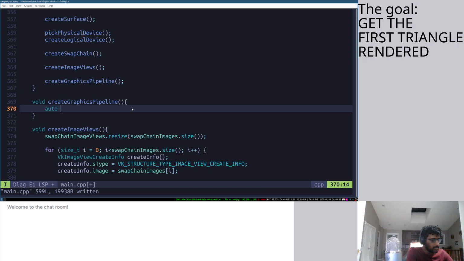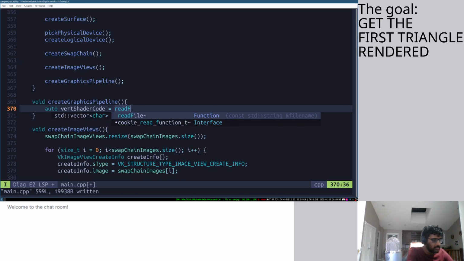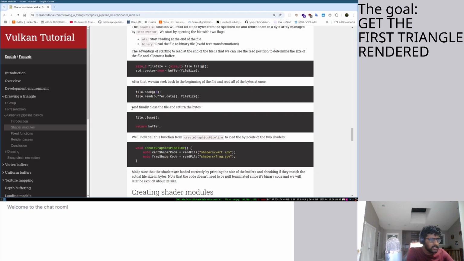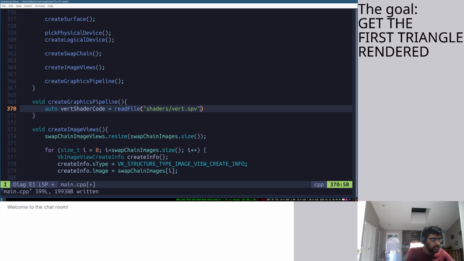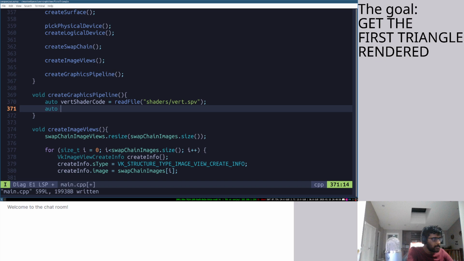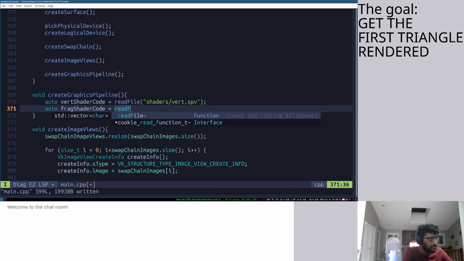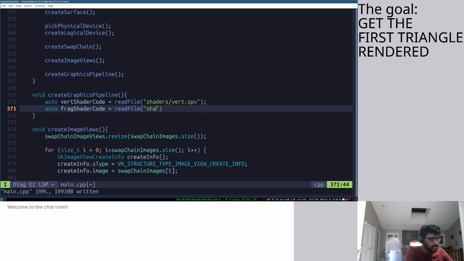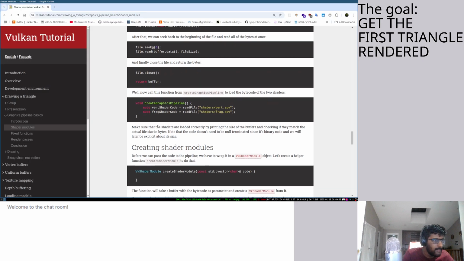Auto vert shader code equals read file shaders slash vert.spv, and then we obviously have a fragment code, frag shader code, and that's going to be again read file of shaders slash frag.spv. There we go. And so now we have that.